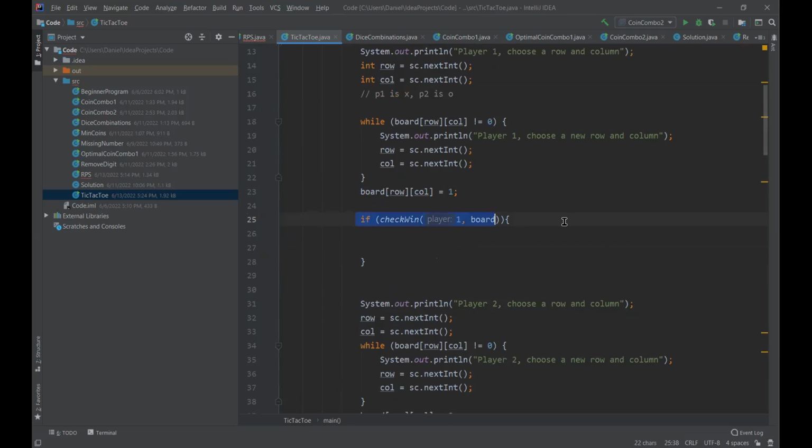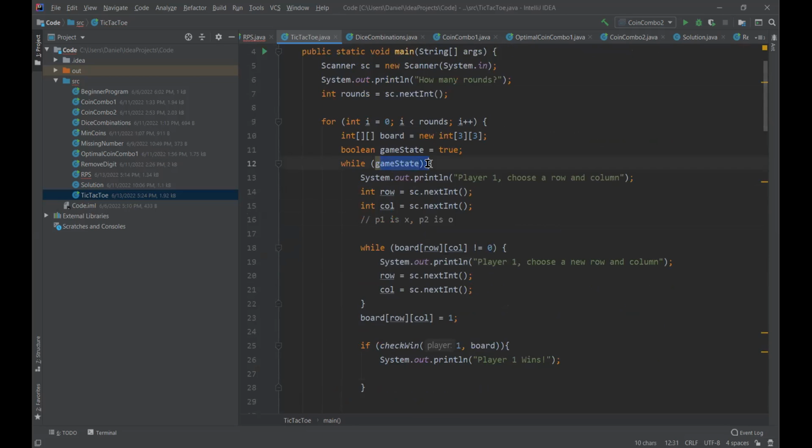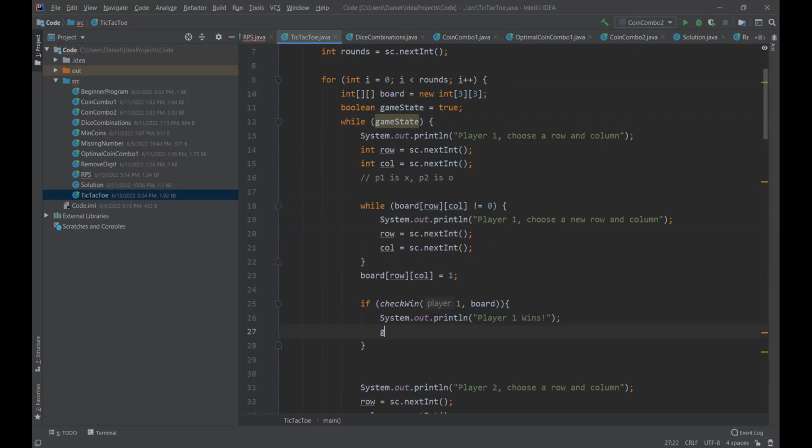So here we have to check if there's a win. If they place down a number, an X, and if that X wins the game, or if they win anywhere really, then we can simply tell the program to say, player 1 wins. We can then set this game state to false, because now we have to stop the game from playing because it's over and we can move on to the next round.